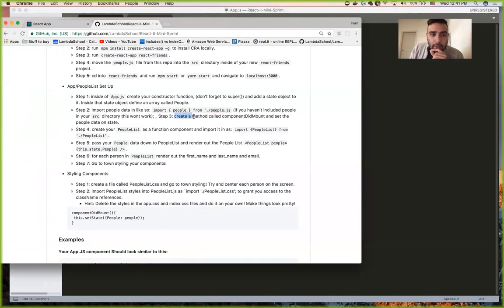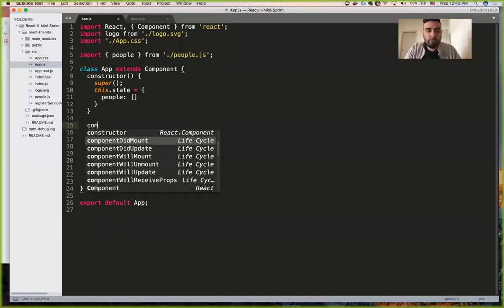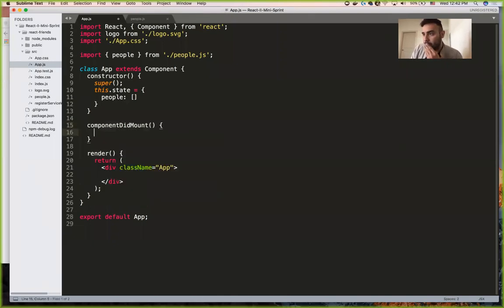Step 3, create a method called componentDidMount and set the people data on state. So how do we do this? Notice componentDidMount is a lifecycle method, and React is going to look for this during its lifecycle. Is it okay after the constructor to just say this.state equals, or what would we use? Right, this.setState, and pass it the object we want, and we'll just say people.